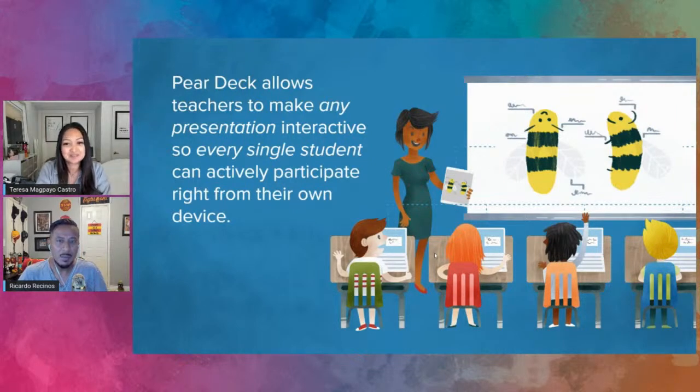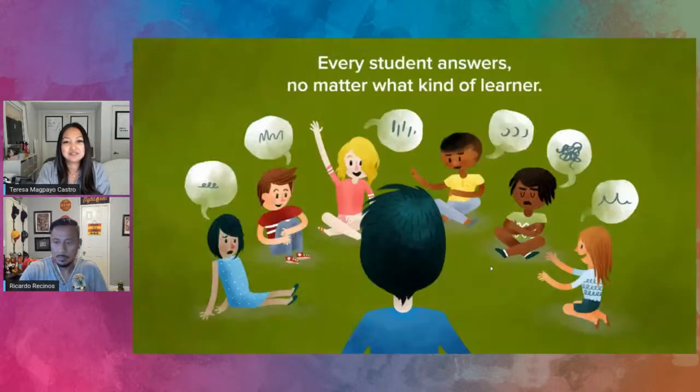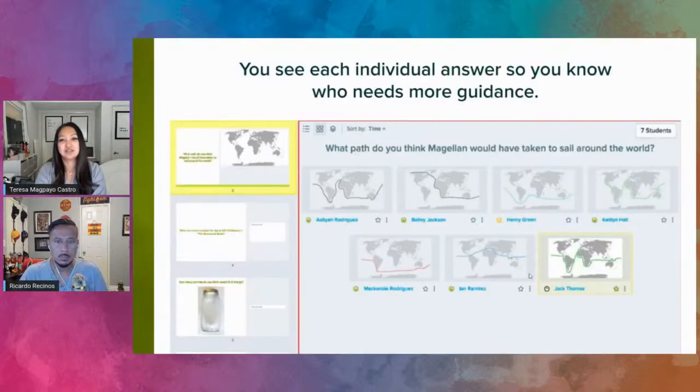And something that you might not be aware of, and we're going to show you today, is that instant feedback that you can give to those students as they are engaged in your presentation. And we'll cover that too today. Every student answers no matter what kind of learner. So regardless of what type of learner you have, whether it's language, abilities, every student can participate. So that's really powerful for us. You see each individual answer so you know who needs more guidance. So this is really powerful.